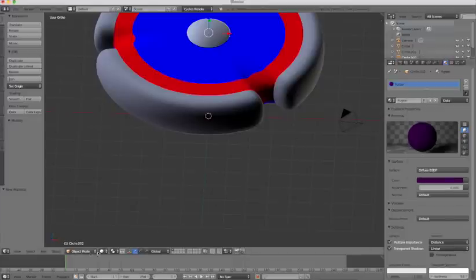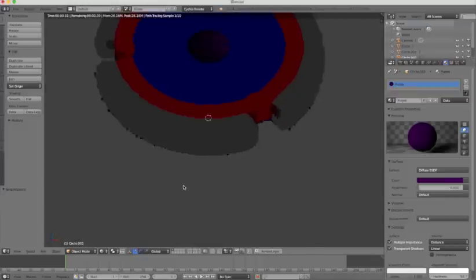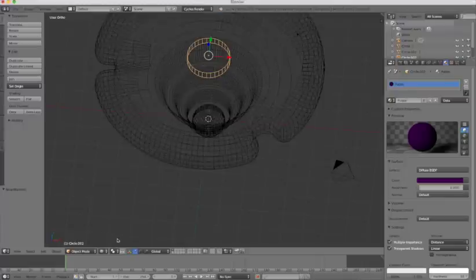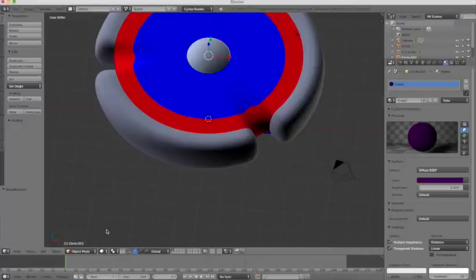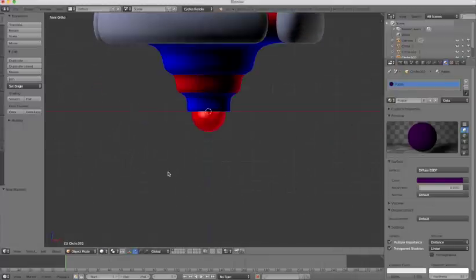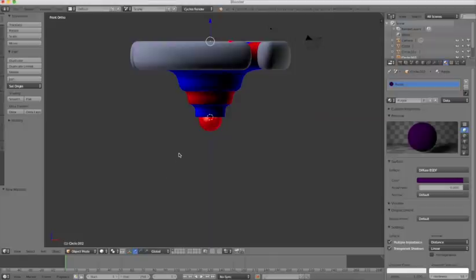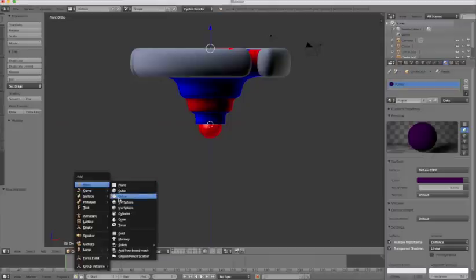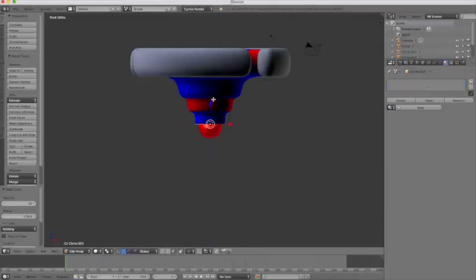Okay, now press from solid to rendered. Alright, it's looking so good. Now press from rendered to solid. Alright, press 1 on the keyboard, go back, then press Shift A, mesh, then circle again.